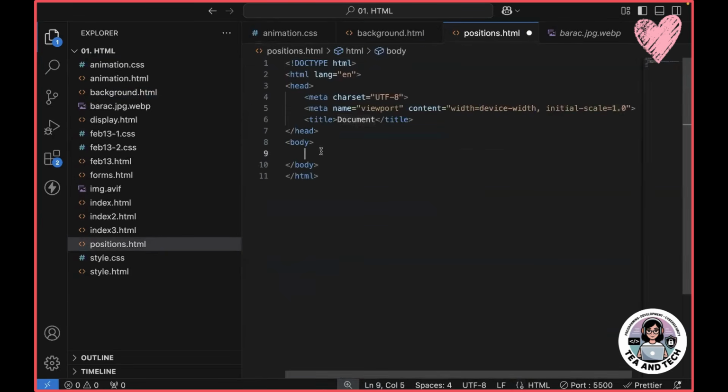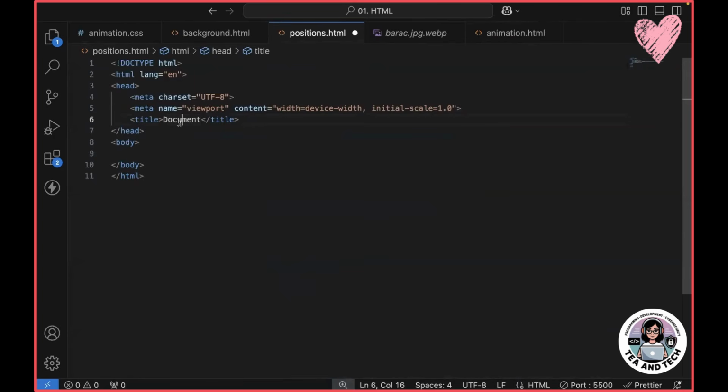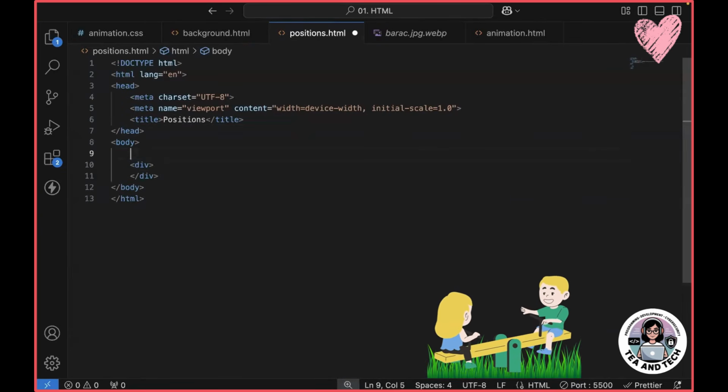Now, I'll use Command B. The topic name is positions. Okay, and now what I will do? I'll have a div. I will always have div 1, so it's about my first position.